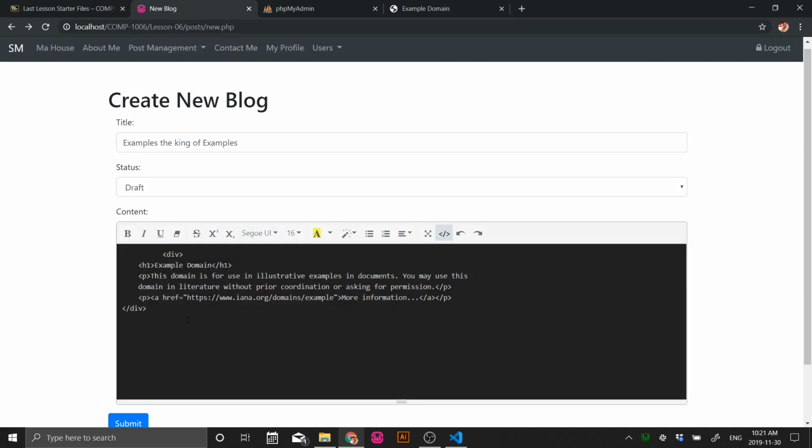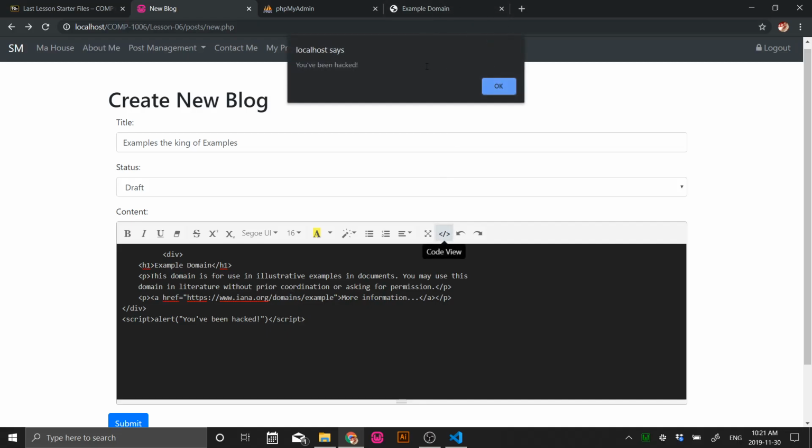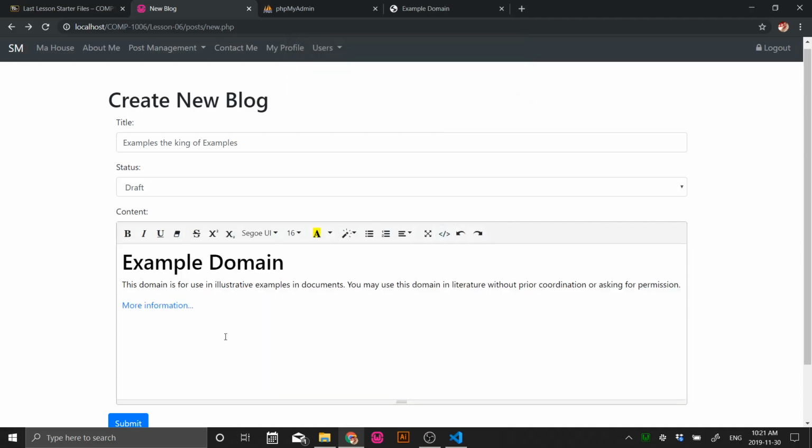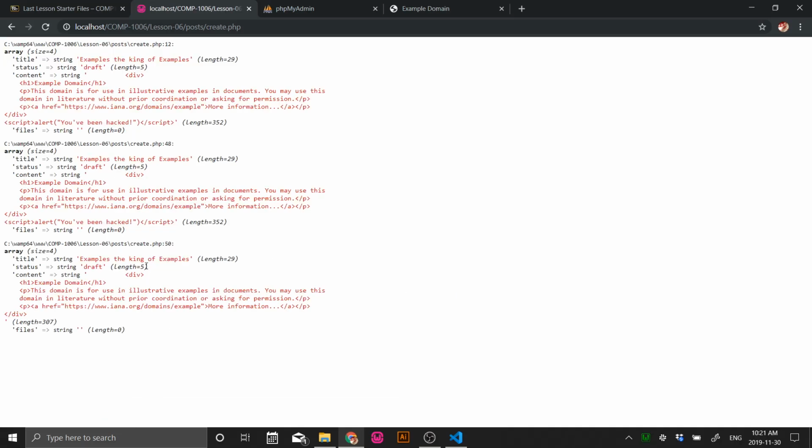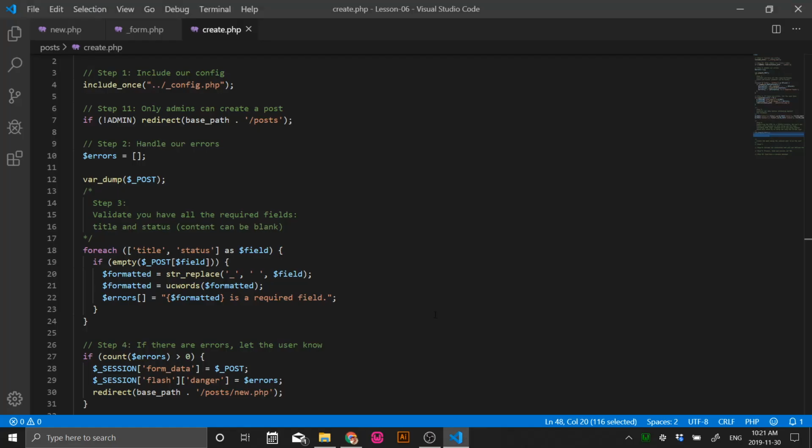So let's take a look at that actually because I want to see the script tag here. So I'm going to go back, write my script tag in. Alert, you've been hacked. Go, click the code view. You can see it actually parses it. Just keep that in mind. So I'm going to hit submit. So here you can see the script tag. There's the script tag. Now the script tag is gone and I have sanitized data. So everything's working nicely. Awesome.